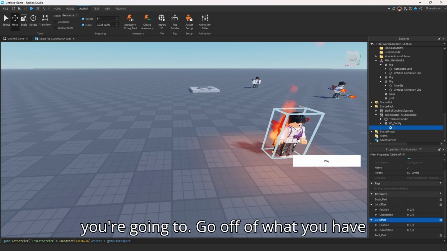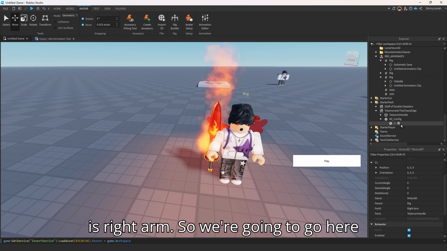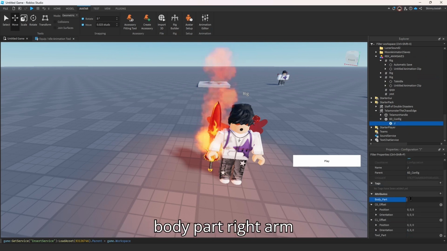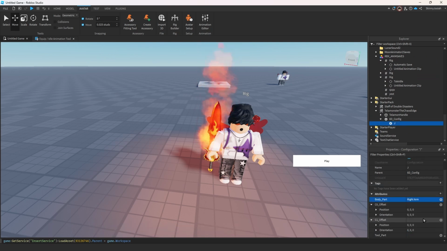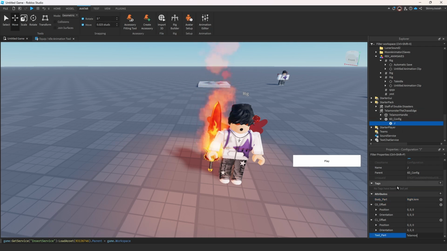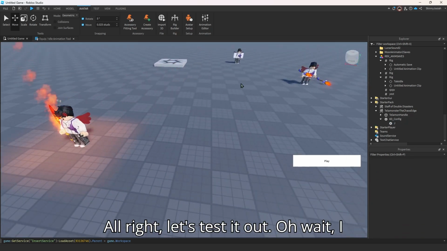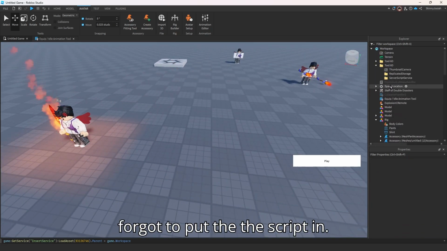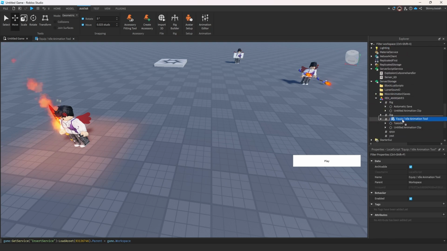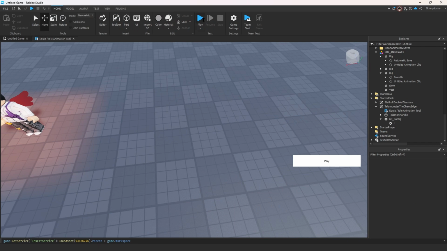And then you're going to go off of what you have in this Motor 6D. So the body part is right arm. So we're gonna go here, body part, right arm. And then tool part, Telemon handle. All right, let's test it out. Oh wait, I forgot to put the script in. All right, so you're gonna throw this in here.